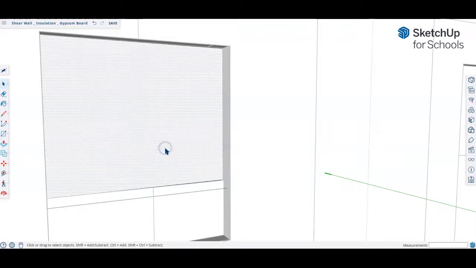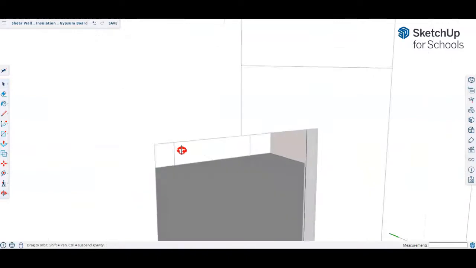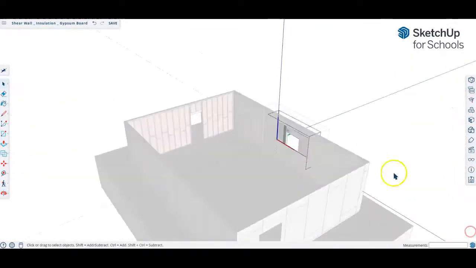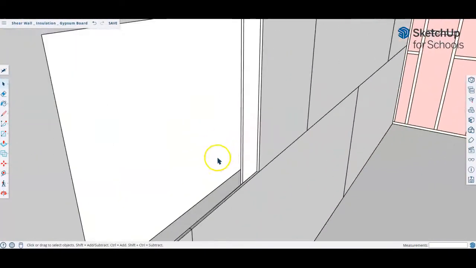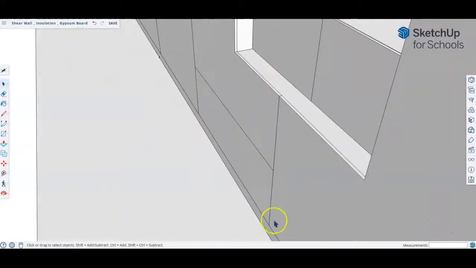Delete that. Oh, there we go. See if we get that to work. All right, there we go. Now we have that done. We can go ahead and work on the other two.